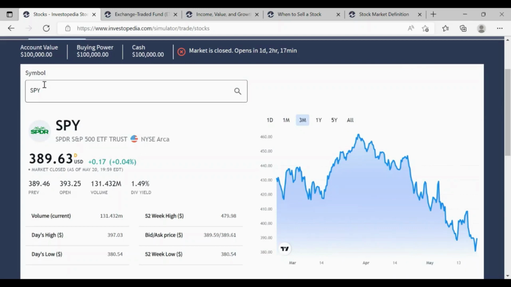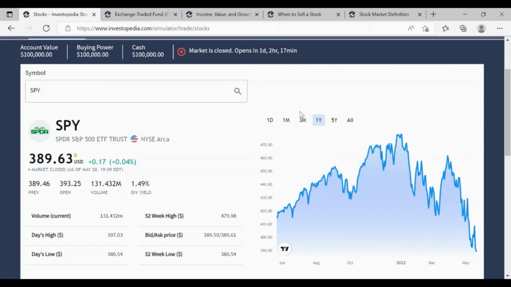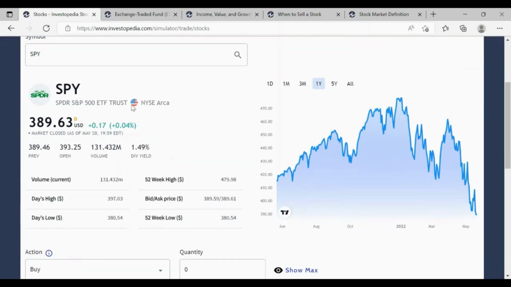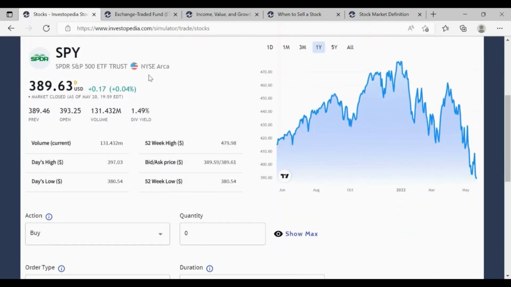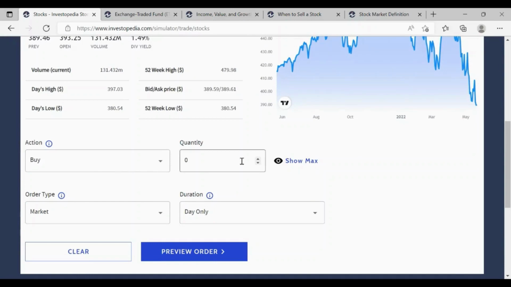So here, remember I talked about SPY, at least in another video. This is the Spider ETF, and it tracks the S&P 500. Okay. And with the $100,000 account here, I'm going to go ahead and put in some orders to buy.